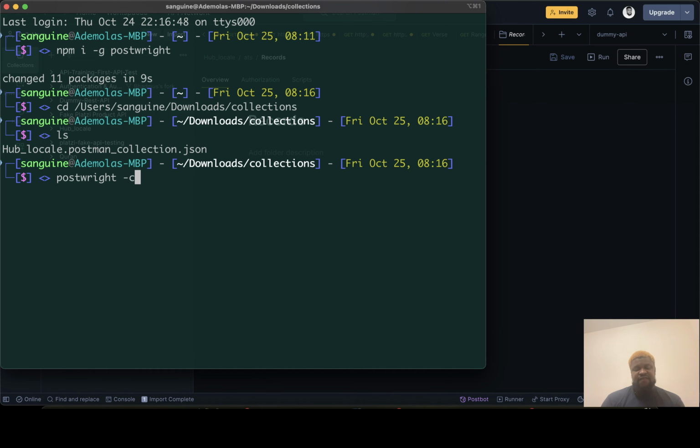I can either use -c or --convert, or I can just use convert, which would serve as the command that would help us convert it. So the next thing I just need to do is just let me just use an -c this.